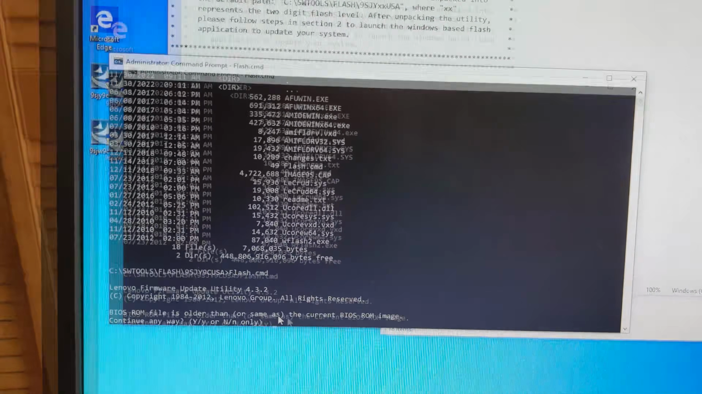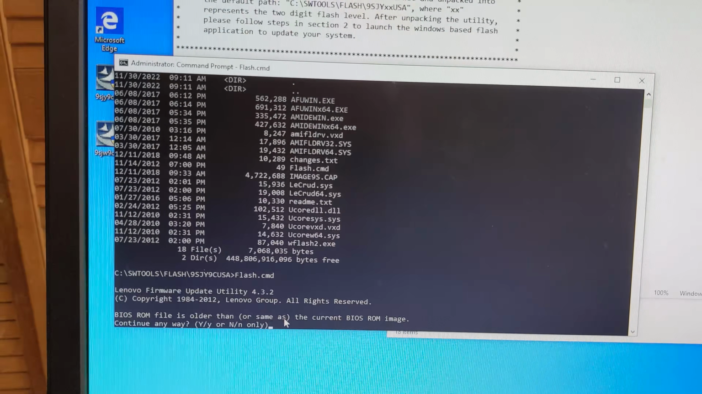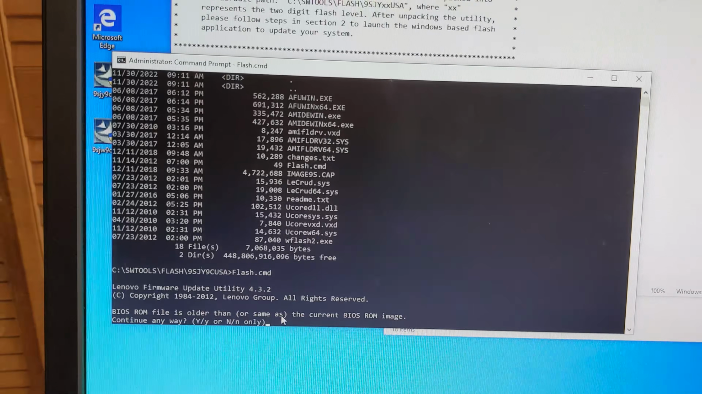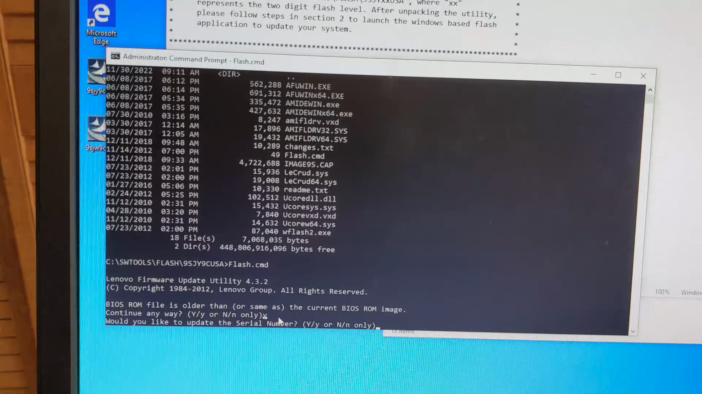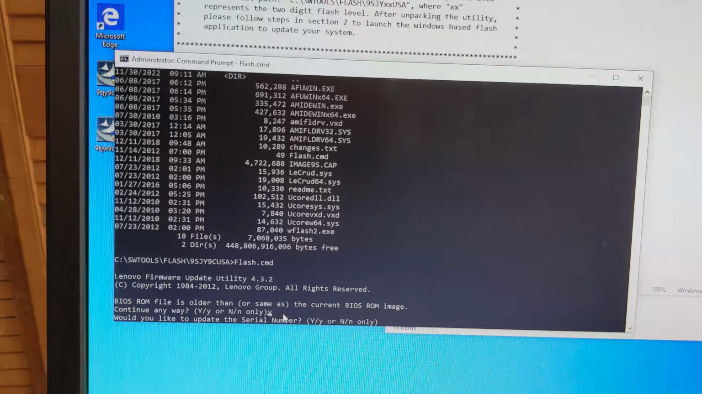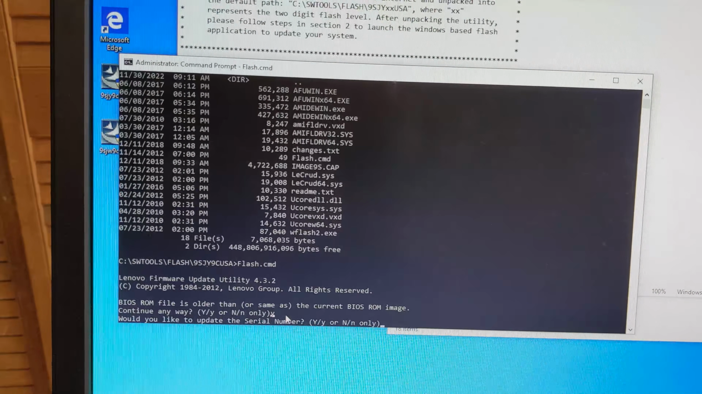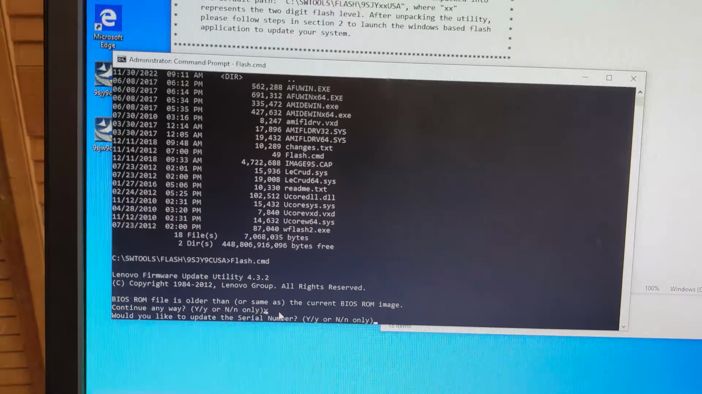If you hit enter, it's going to ask you a couple of questions. Not in this instance, since it already has the same update, it's just letting us know, do you want to continue anyway? We're going to hit yes because we already did the update. You might not get that question if you have an older version, but if you have the same version, it'll ask you that, and that's when you know, okay, I have the latest version, I don't need to update the BIOS.